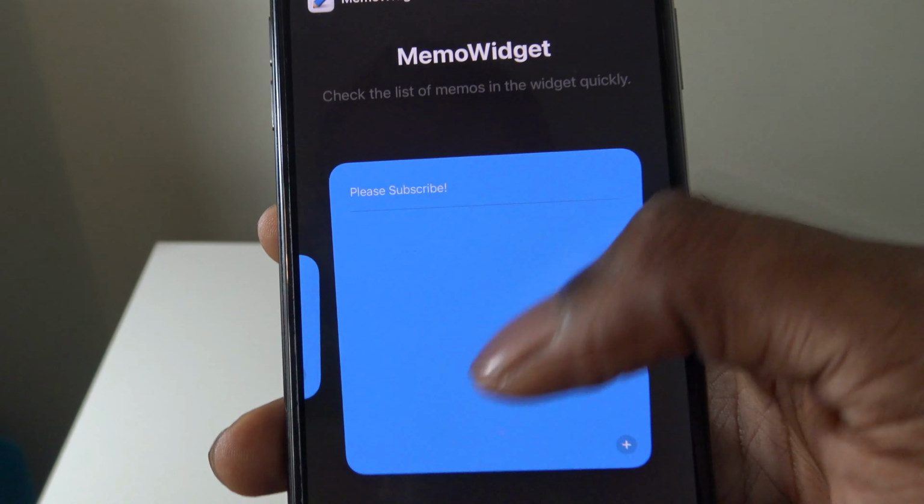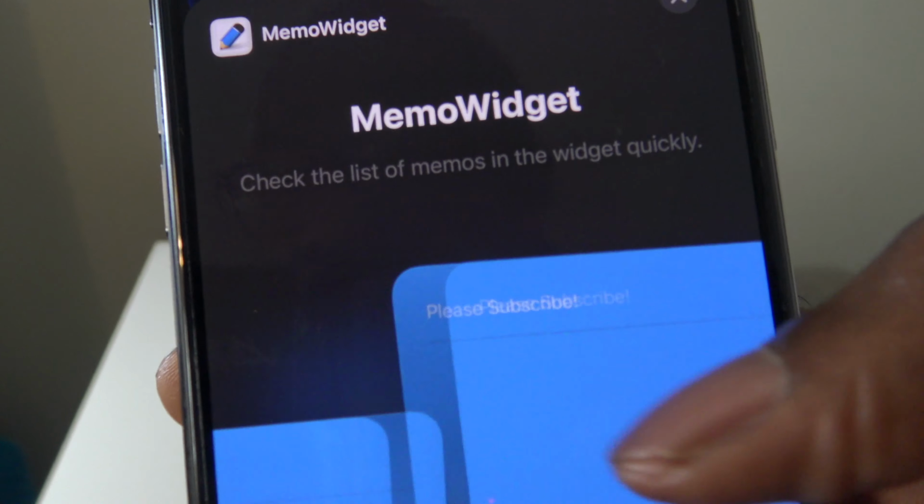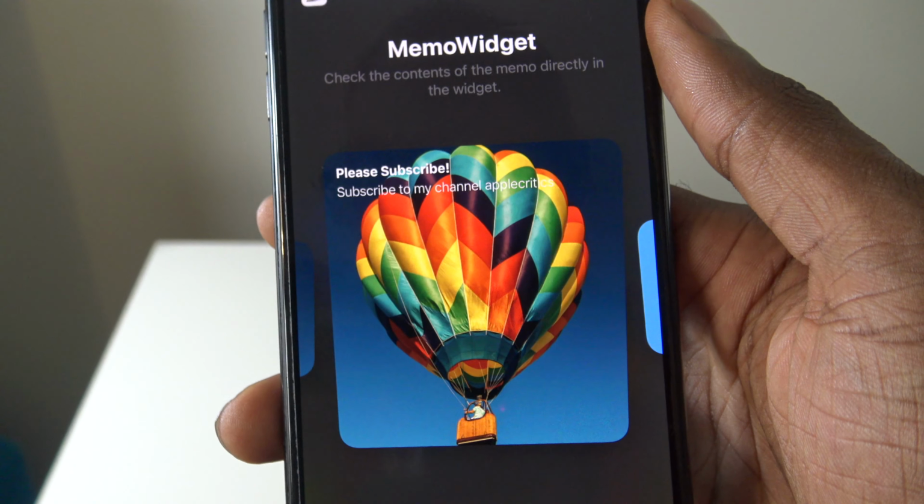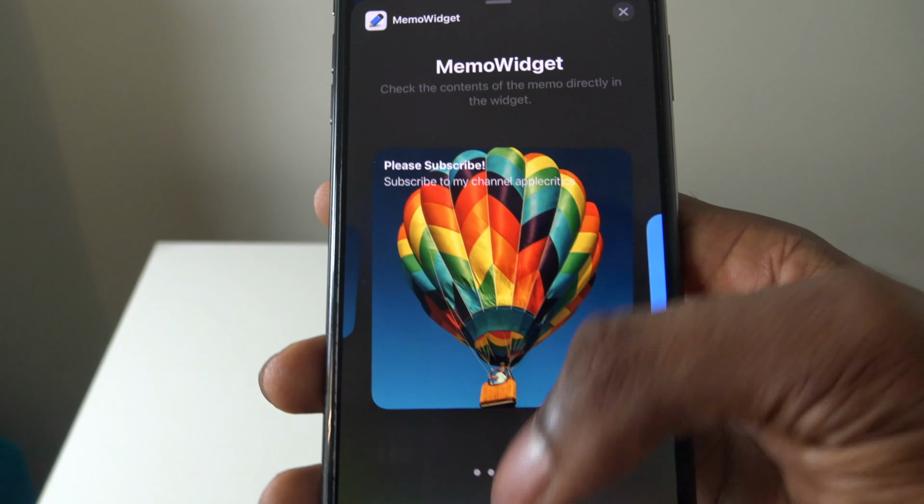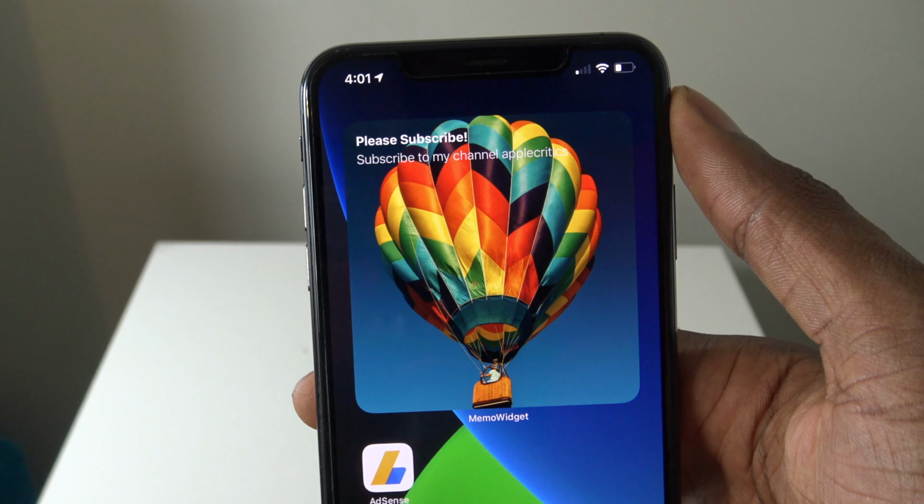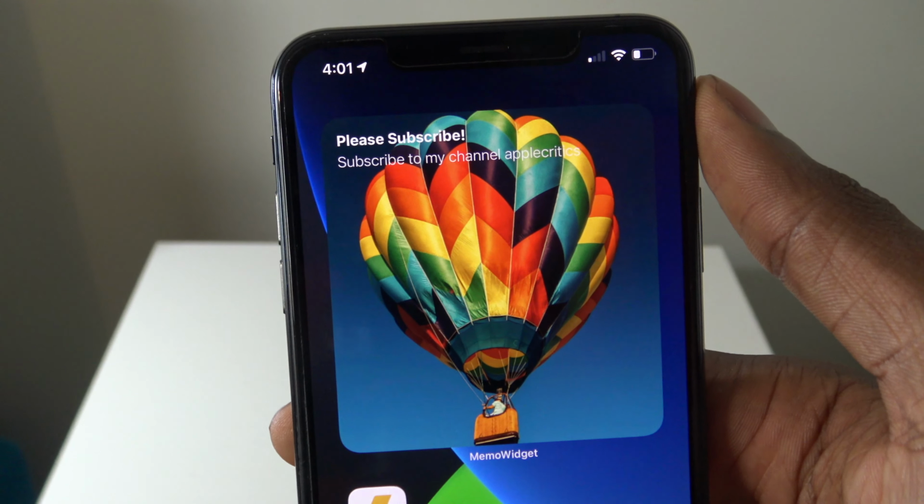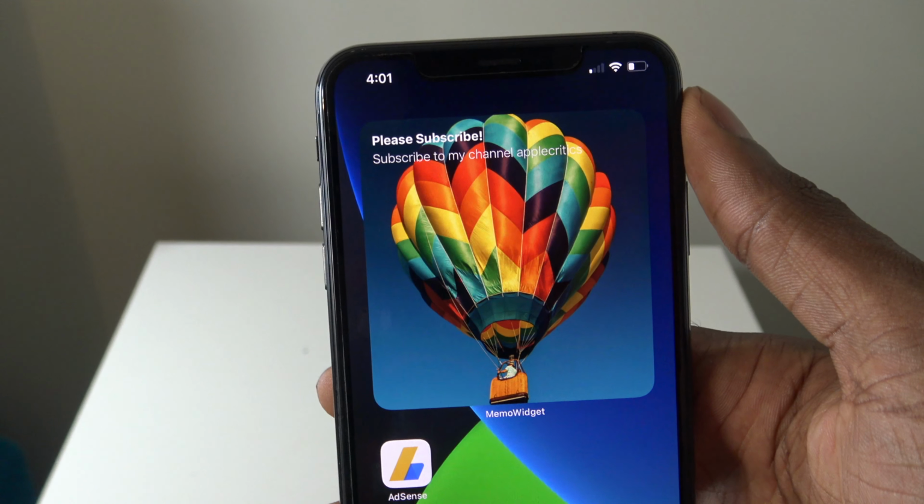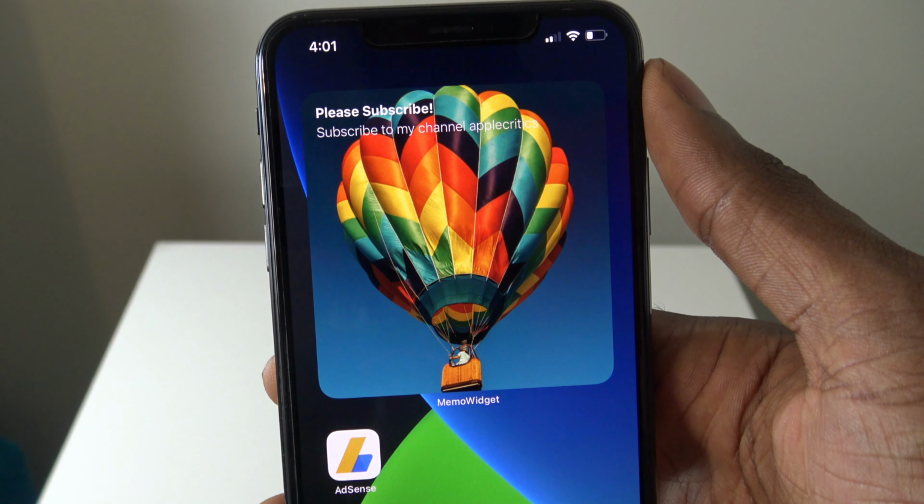So we can just see that this is just a plain text version. So it just says please subscribe without that theme there. So let's say, for example, this one, because it's a nice size there. So there we go. It says please subscribe to my channel, Applecritics. So there we have it. So Memo Widget does look very, very good, I must say.